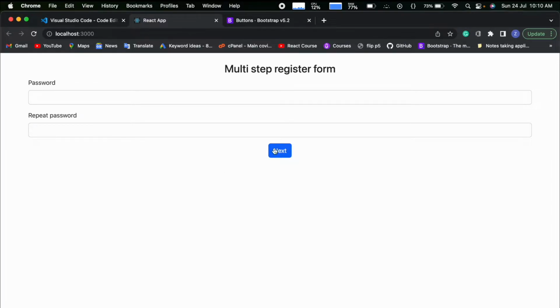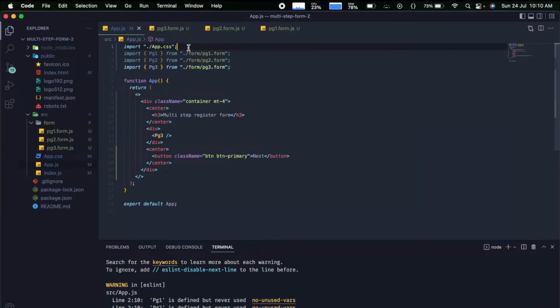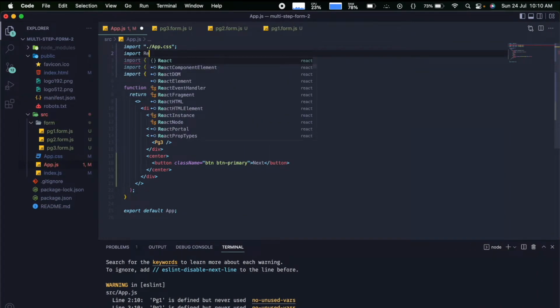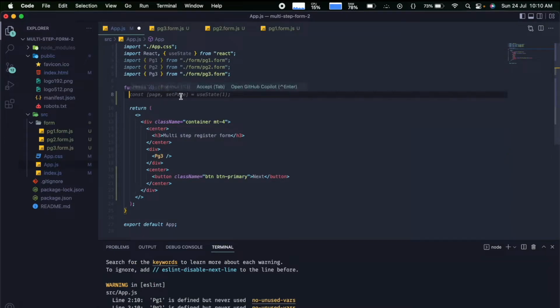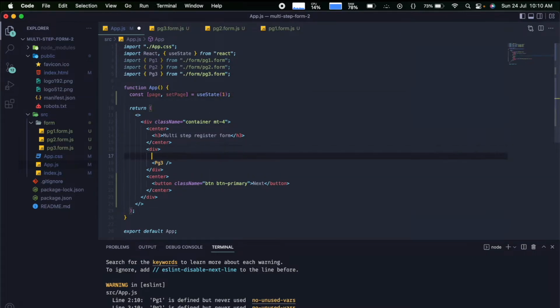So now, how do you toggle between these? There's just one, the third page. How do I go back to the second page, or how do I go from the first page to the second page? Well, by using useState. We are going to import React from React and useState. And then in the function App, we are going to set page, setPage is equal to useState and 1. So first we'll just show page number 1, and then in here we can have the ternary operator.